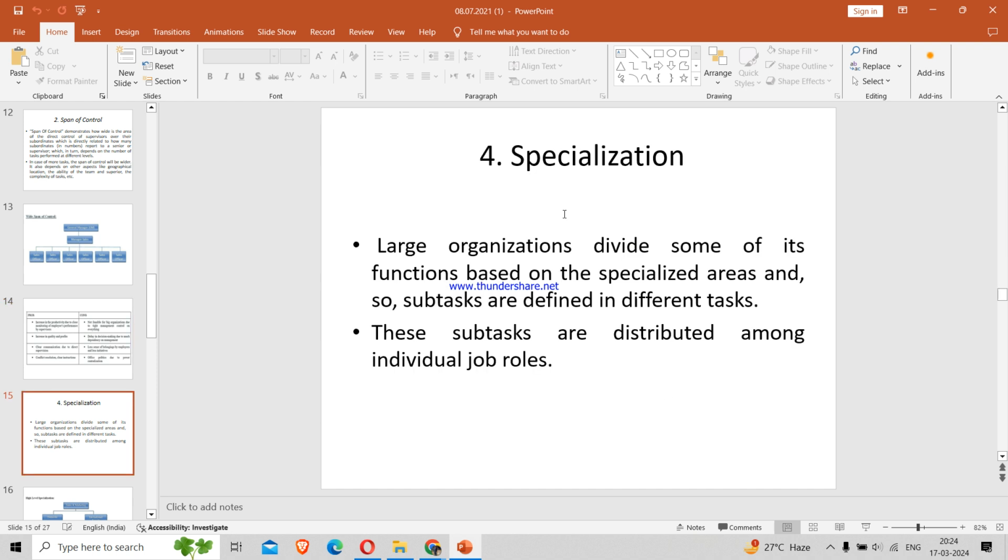Next is specialization. In specialization, large organizations divide some of their functions based on the specialized areas, and subtasks are defined in different tasks. Basically, based on the employees' performance and their specified areas, the company divides the complete area of production into certain areas where they will be employing the manpower. So based on the specialization, the various employees are given their tasks.